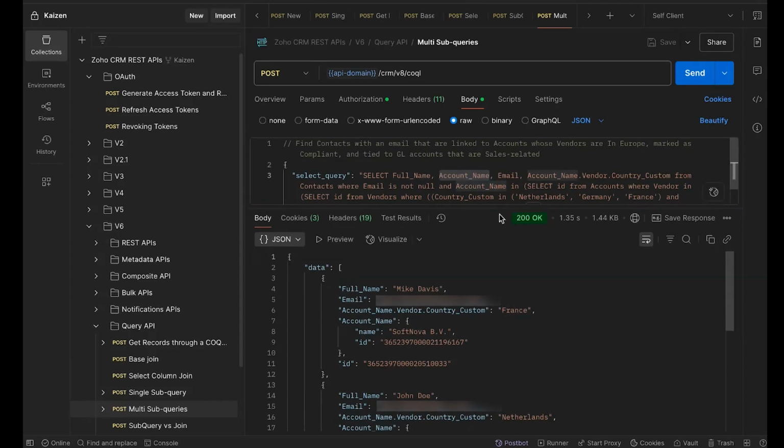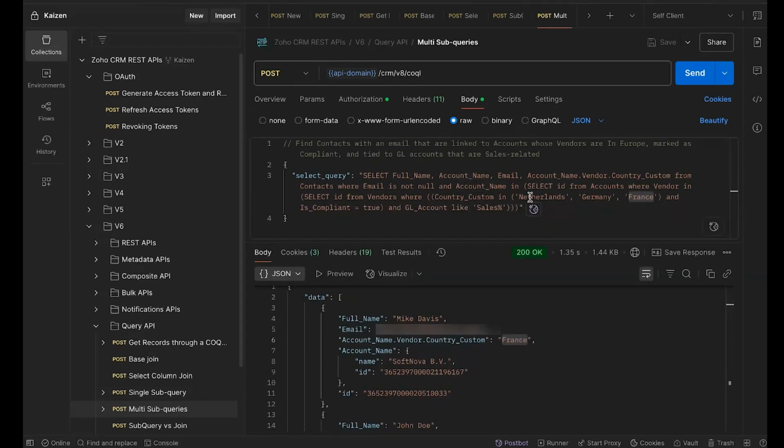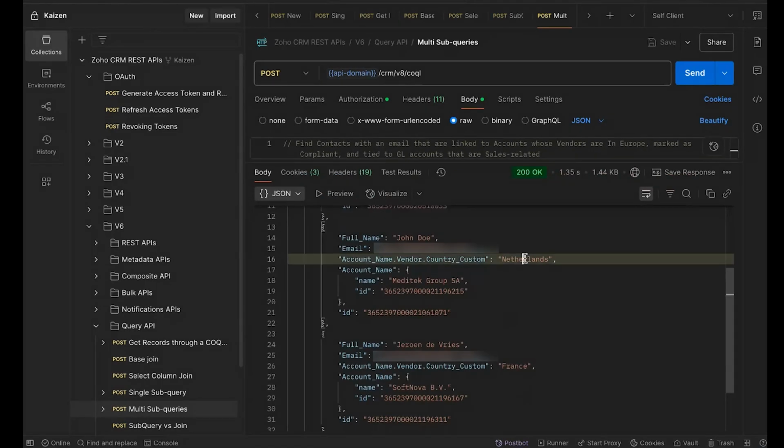The vendors are... the criteria is applied on vendors. So here this vendor is in France, and then I have an account, and this is the ID of the contact. So I have 3 records. Two of the vendors are from France, and 1 is from Netherlands. So how does this happen?